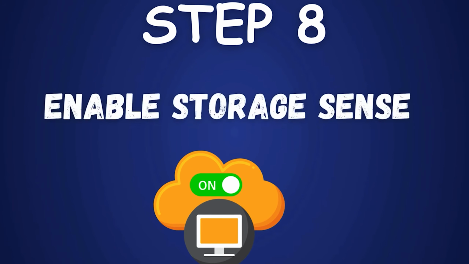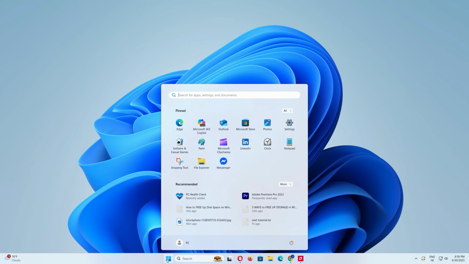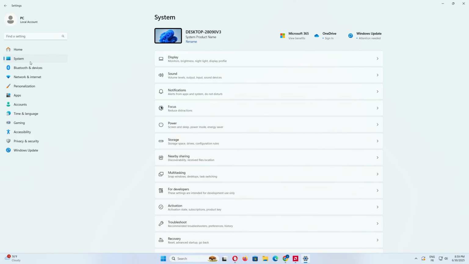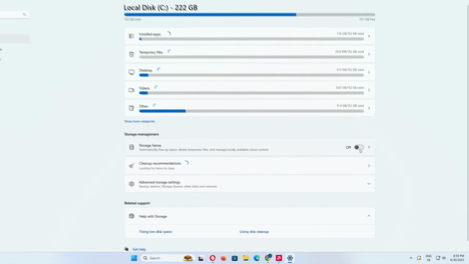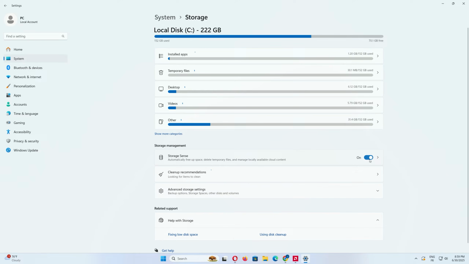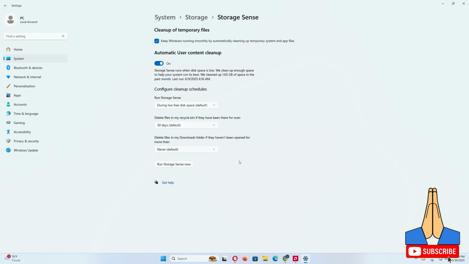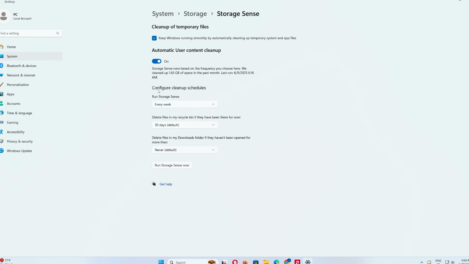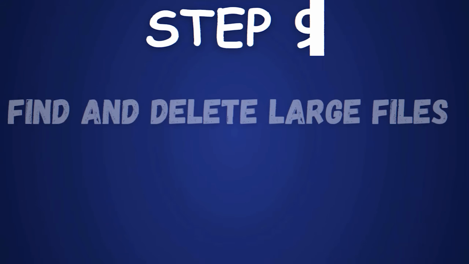Step 8. Enable Storage Sense. In Settings, go to System, then Storage, and turn on Storage Sense. Enabling Storage Sense automates regular cleanup of temporary and old files, helping maintain free disk space and keeping your system clutter-free with minimal effort.